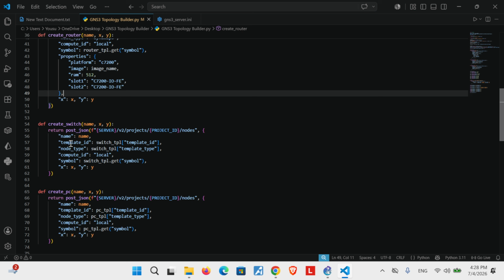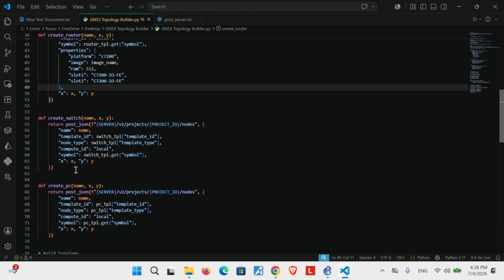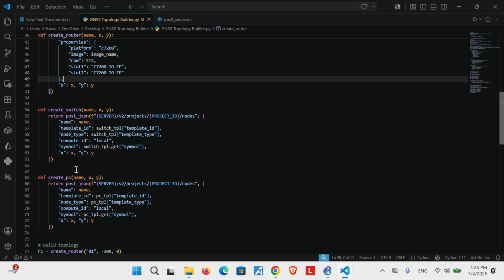For switches and PCs, it's simpler. No properties needed, just the template ID and node type.